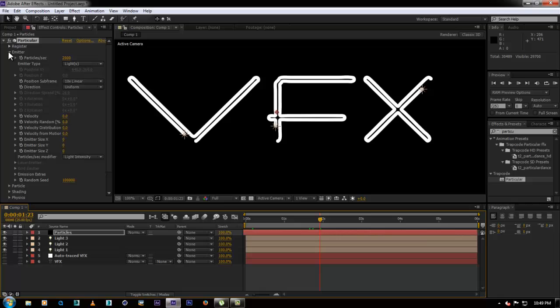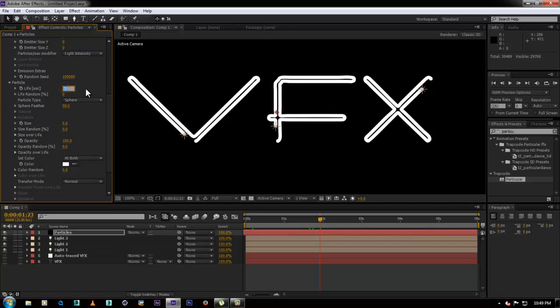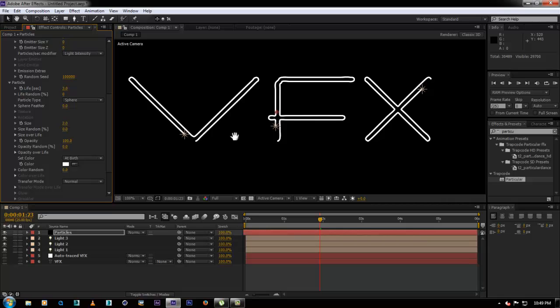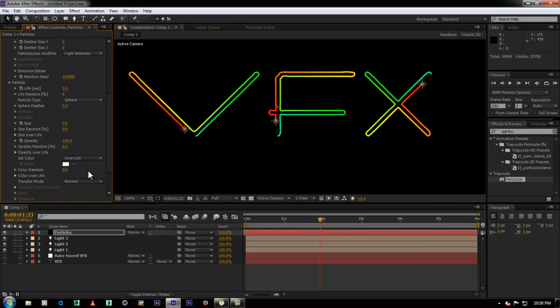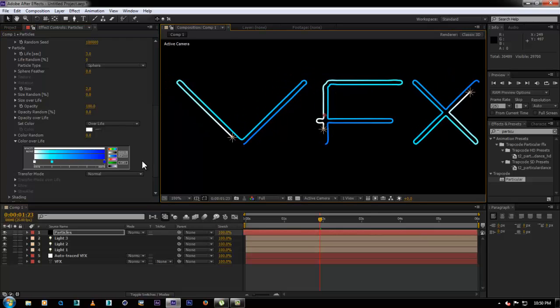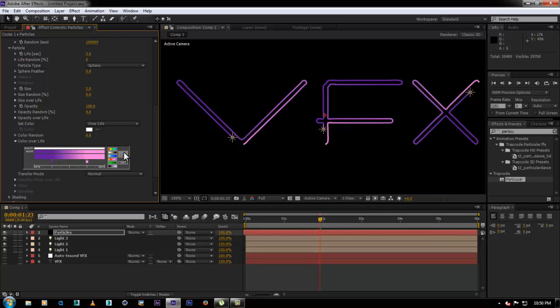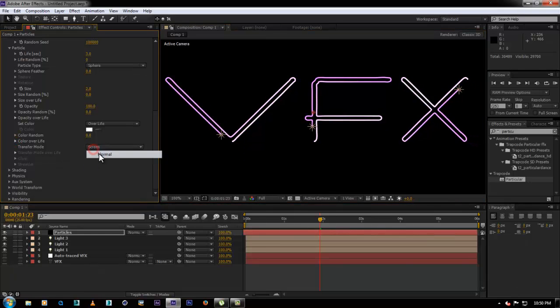Now let's go to the Particle options. Make the life 3, which is good enough, and make the feather 0. Make the size 2 probably. Color is your choice. I'm going to make this over life and choose a full color. Let's run this. All right, this looks cool. Make it screen. No, let's make it normal.